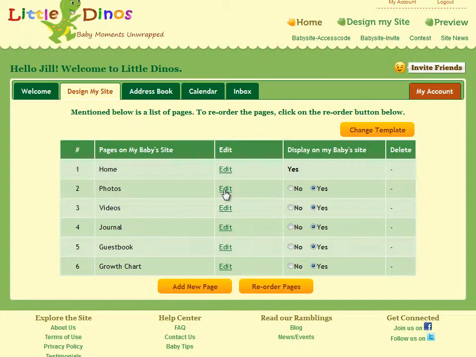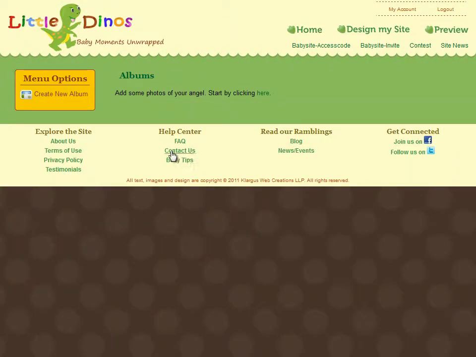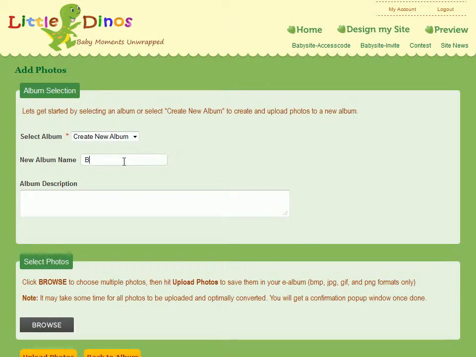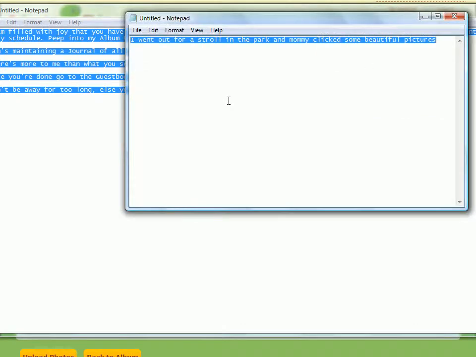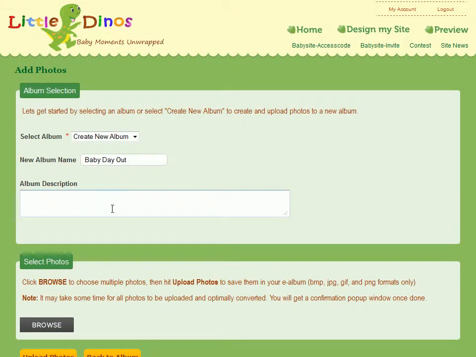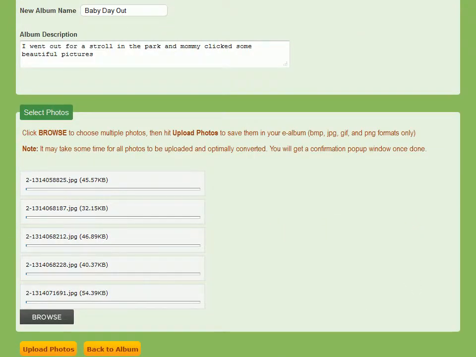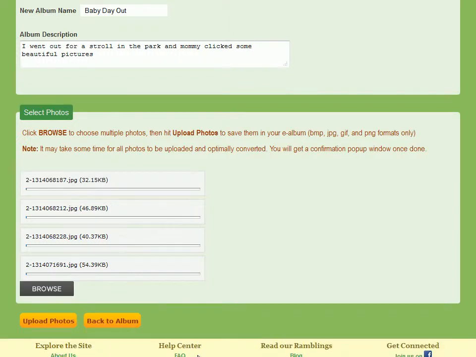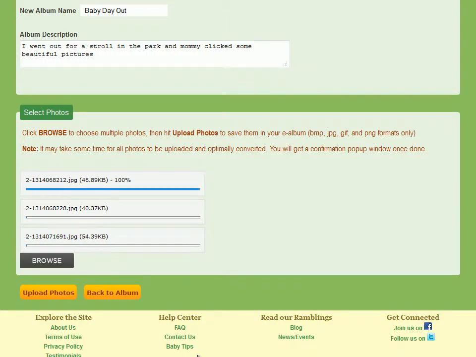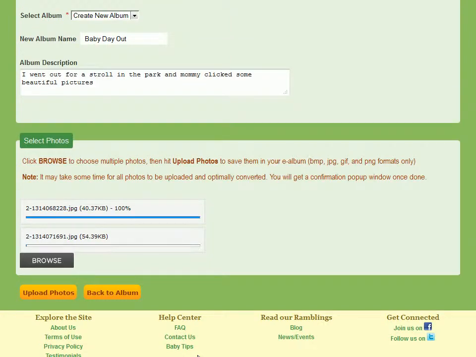For this, click on Edit link next to the Photos in Design My Site tab, and then click on Create New Album in the Photo Manager. Give the album a name, a description, and go ahead and select as many photos as you like. Once you're satisfied, click on Upload Photos. You will get a message when the photos are uploaded.